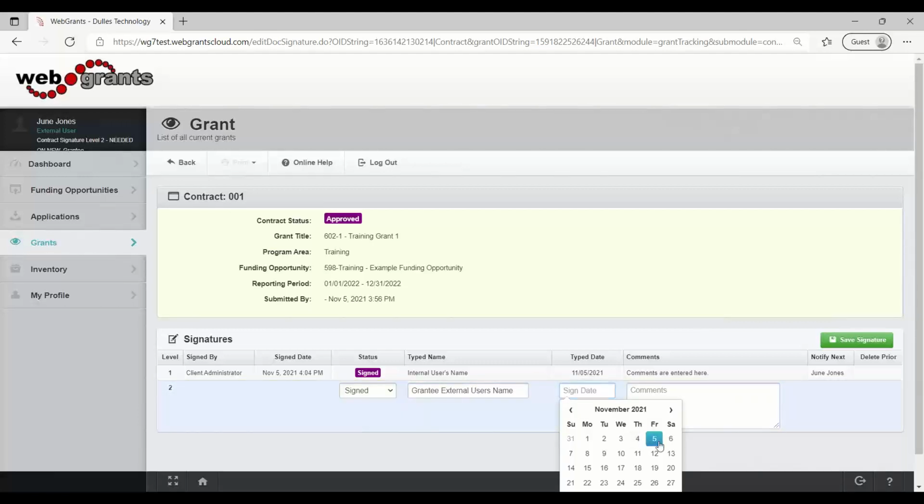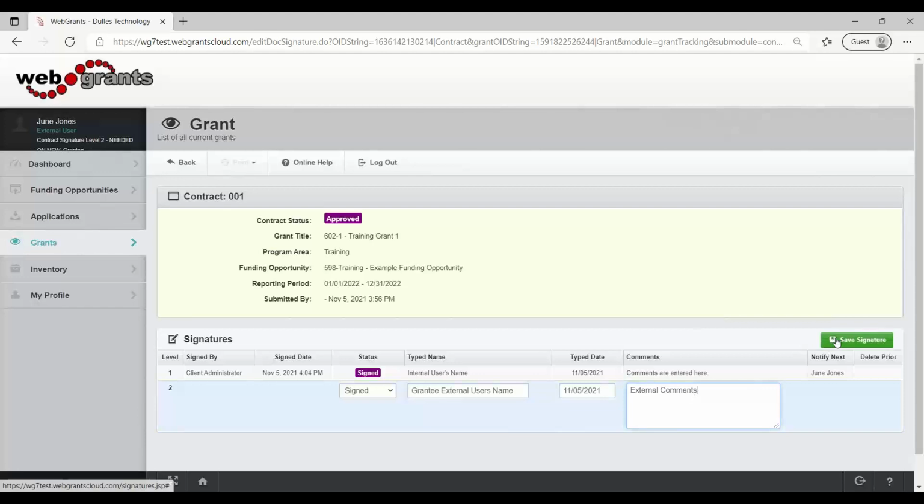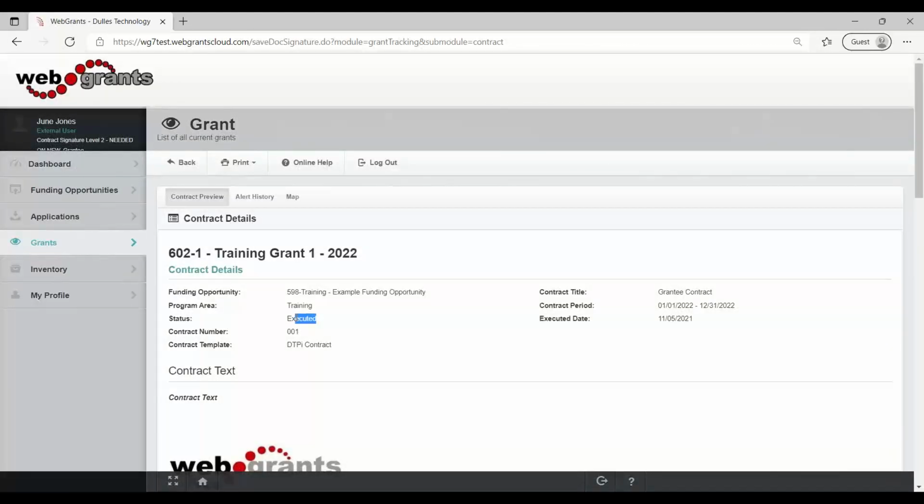Once you have gone through all of your approvals and all of your signatures, the contract will then be in executed status. That is the end of our contract training.